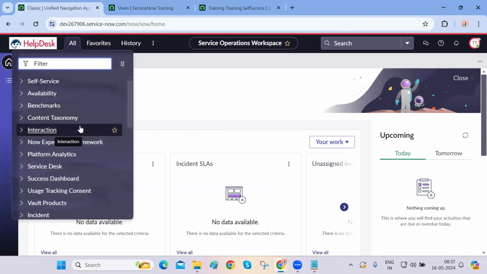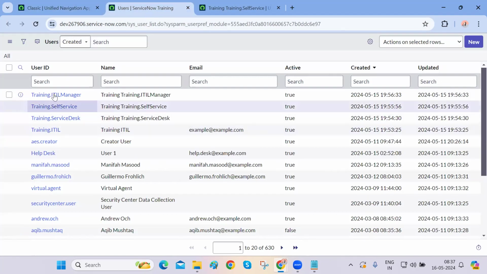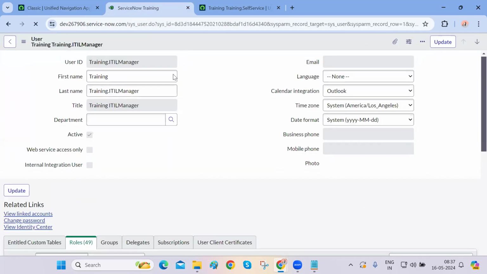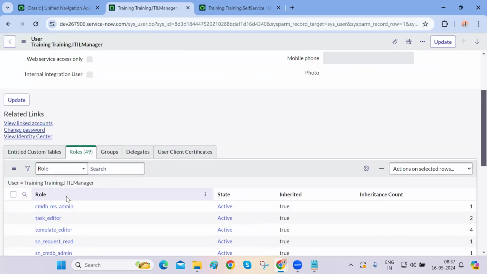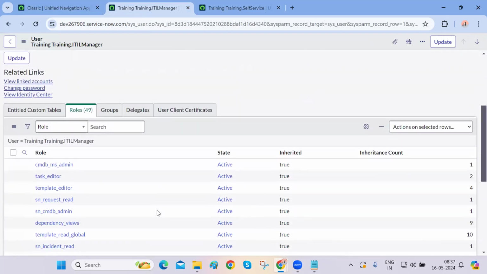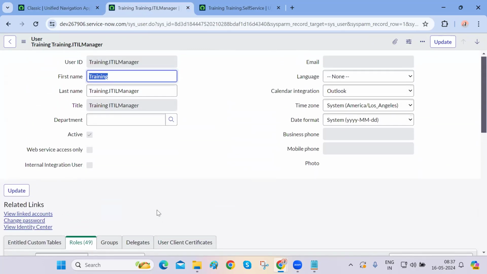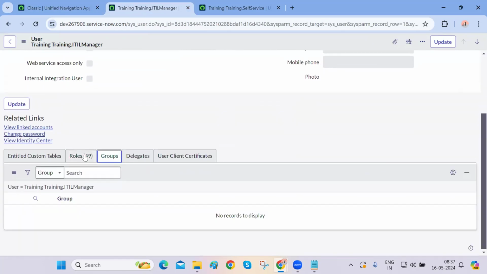So you'll have to go to that particular guy and compare his roles with his colleagues, whether he has the exact same matching roles or not, or there are some other things that you need to do for troubleshooting, whether some of the ACLs are running specifically for him or that particular group he belongs to.